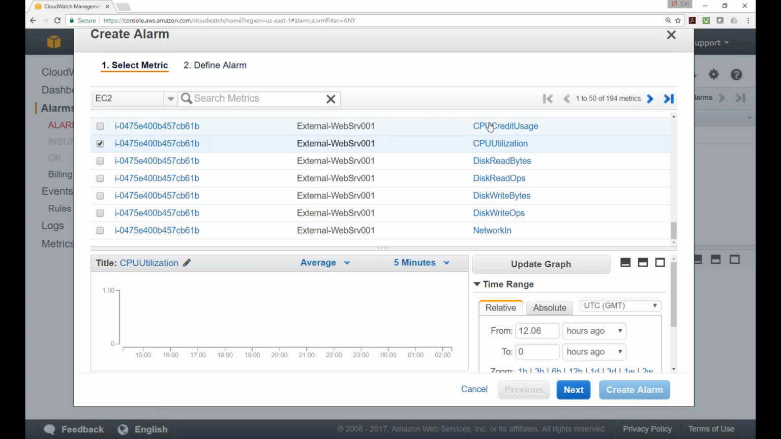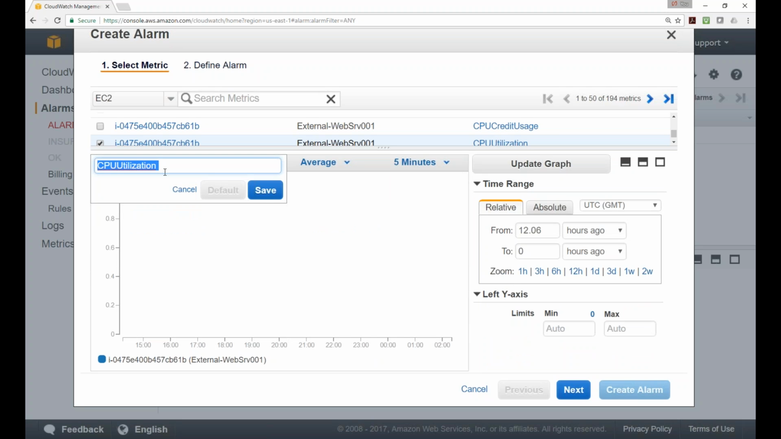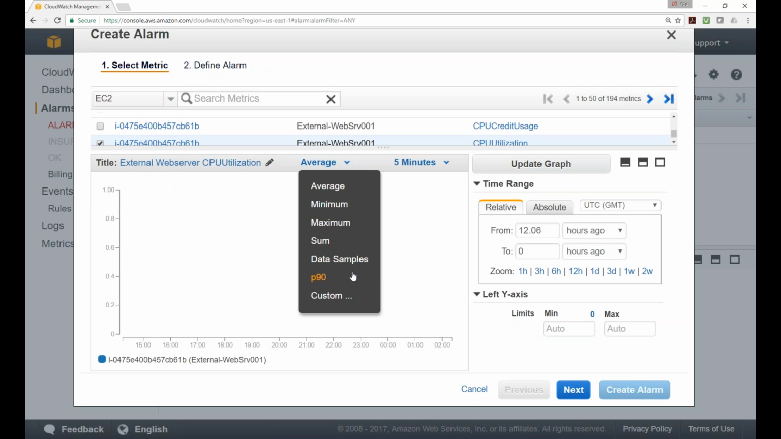Now this is EC2. So I'm going to create a CPU utilization metric. This is what it is. It is going to use a 5 minute interval, or if you want, you can do a 1 minute interval. You can see all those details here. You can change the name of it if you want. You can give it a different name for your server, external web server CPU utilization. You can save that. You can see the average, minimum, sum and all those different values.